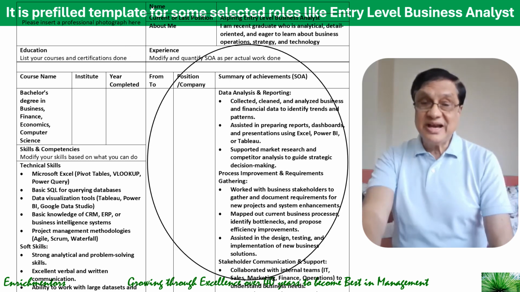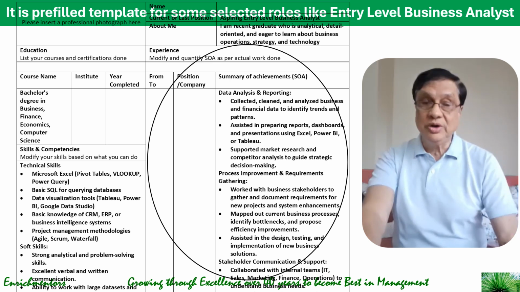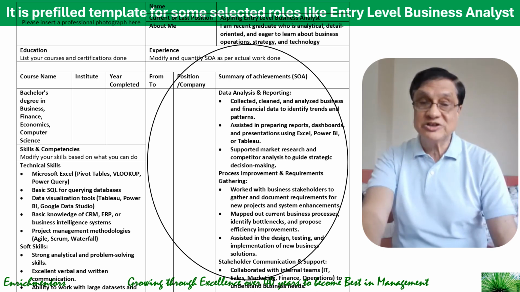Then in the experience section, we have again pre-filled the expected achievements for the position, and we have filled everything. Now, what you need to do is to keep those you have actually worked on and quantify the impact and remove the rest. Quantification of impact is very critical. We possibly could not do the quantification because we don't know your case. But what we have done is we have listed all possible things that they would expect you to achieve, and you can then decide which ones to keep and which ones to remove.